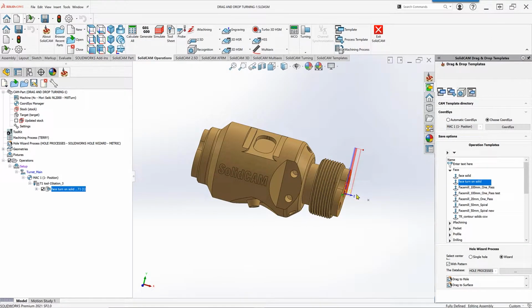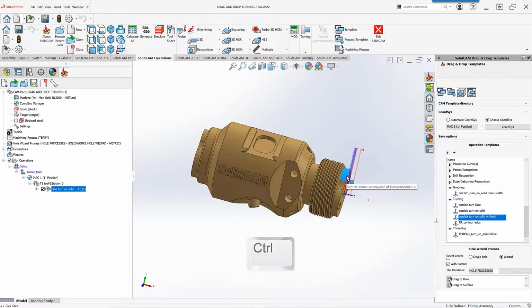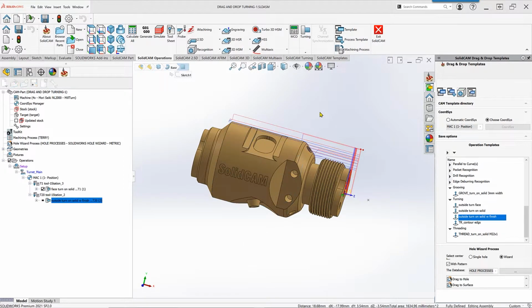If I want to do, say, a turning on the outside, say from this face over here to this face over here, now we need to touch two faces, the start and the finish. So if I go to my template that I created for it, in this particular case, I have one here called outside turn on solid with finish. So as I drag to the first surface, before I let go, I hold my control button. Now I'll let go while holding my control button and then click on the second surface. Now I let go of my control and we have our toolpath created.